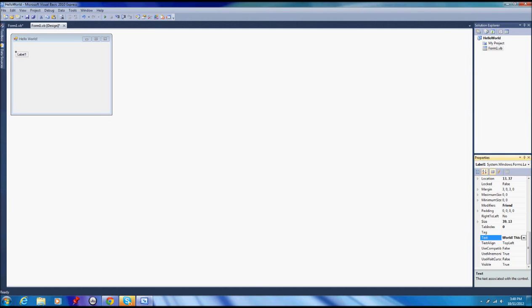This is our first Visual Basic application. Okay, we click back on the form over here, and here it is. Here's what we have typed.